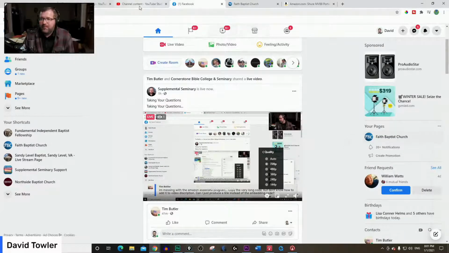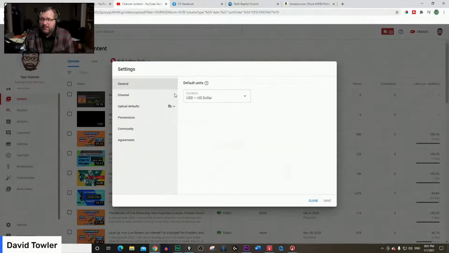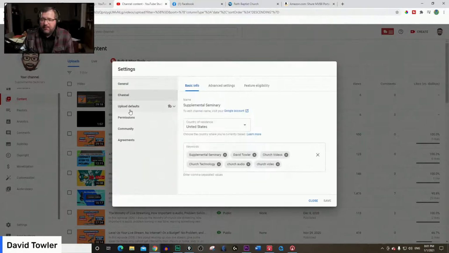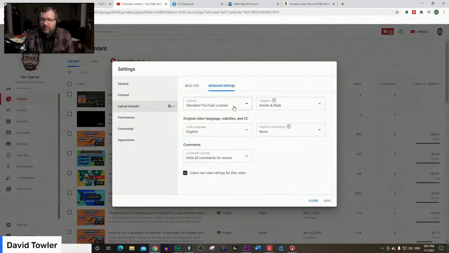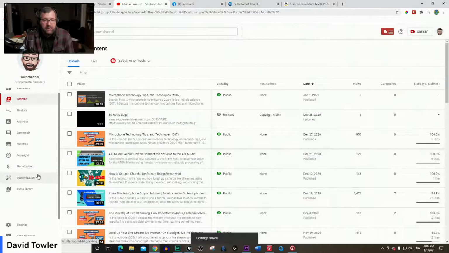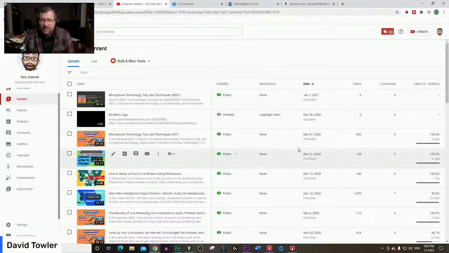So you want to go to the settings. That way, every time I upload a video, I don't have to go in and reinvent the wheel. And you put these keywords in here and so forth. And then they got some advanced settings, where you can go ahead and put in, I put in here, hold potentially inappropriate comments for review. Let's do that. Save. All right. So that way, I do have some inappropriate comments coming at times. All right. So do that and have those in there.